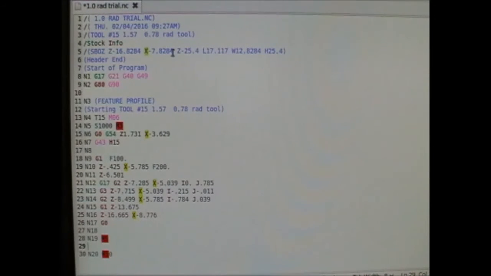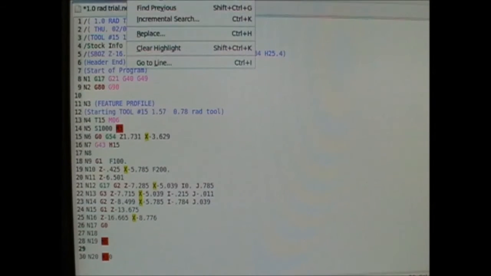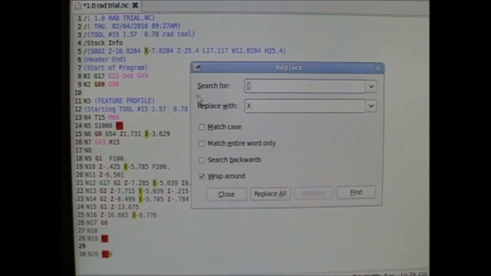Close. So okay, now we've changed our axes over, but be wary of the fact that you may also need to change from minuses to pluses, because I'm wanting to have the tool on the left hand side. I need to change all X minuses to X's, so I'm going to go back again, replace, and I'm going to replace all X minuses with X's. Okay, so now we've just got hopefully everything correctly altered around there.